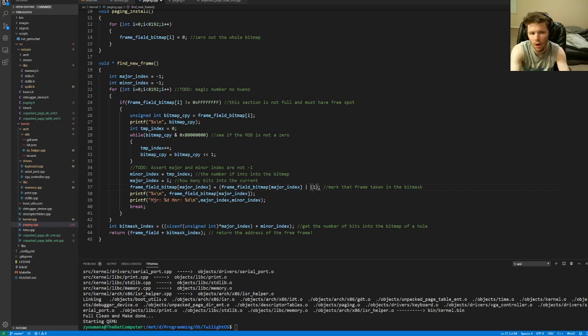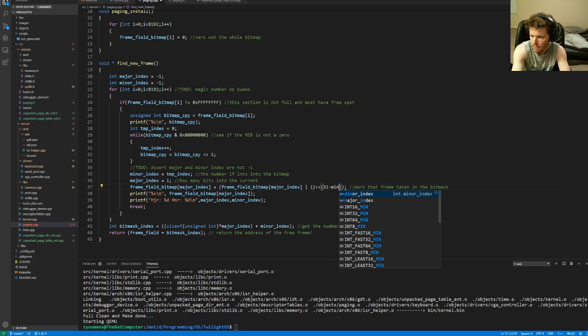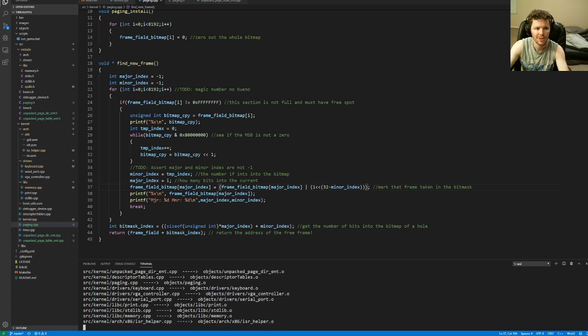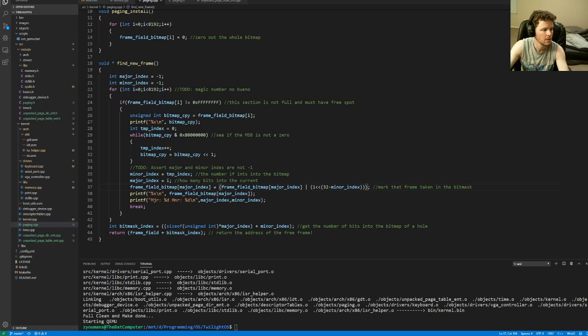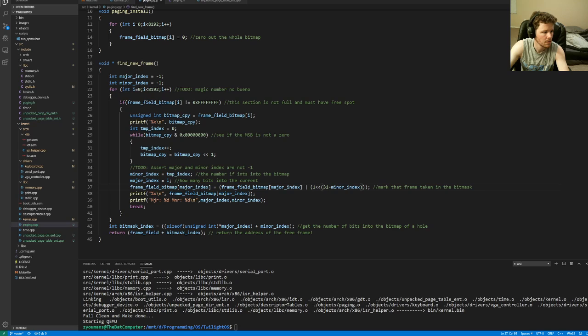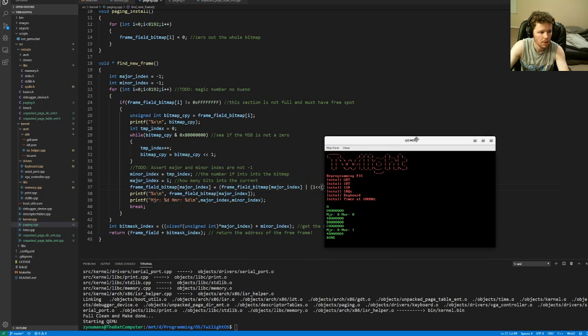No, I think I'm on the right track. I want to do a 1 shifted over 32 minus minor index. Didn't I already try that though? I think I already tried that. Yeah, that didn't work. What about 30? Do I need to go 31? Oh! Look at that.